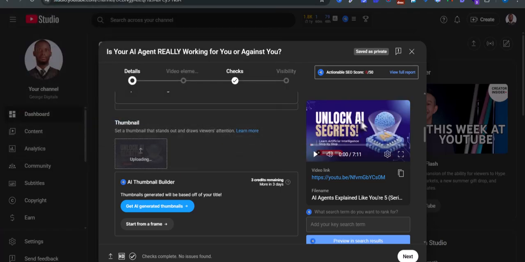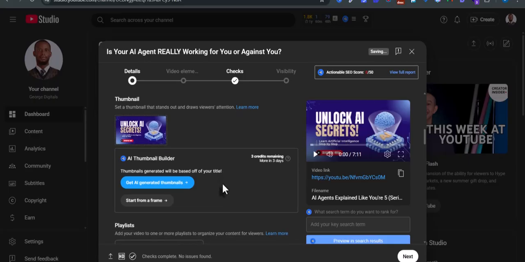So if you notice, this is it. Once you have that as your thumbnail, even on a smaller screen, make sure that what you write can be seen. If you notice, all this text here is still visible.